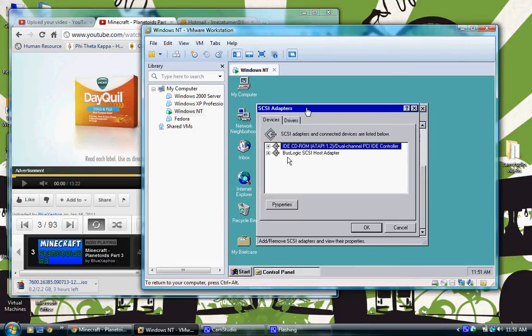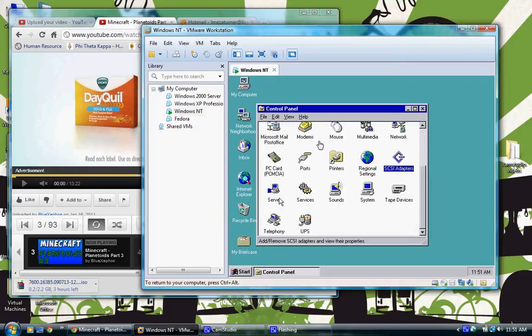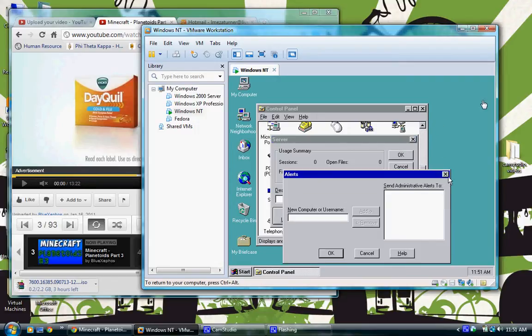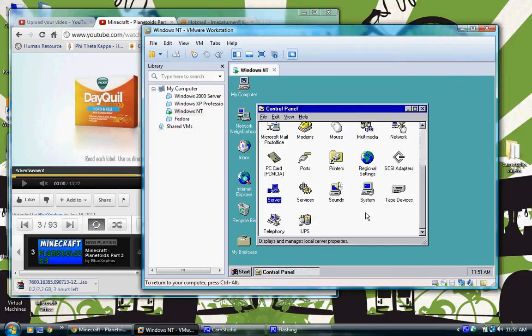This is going into a little bus logic. It doesn't have advanced serial bus or universal serial bus, but you know, it's old. So server, you can check out your server here, see the usage, see how many people are on, users, what's shared, what's in use, what's being replicated, with alerts on it. A lot of options in here.